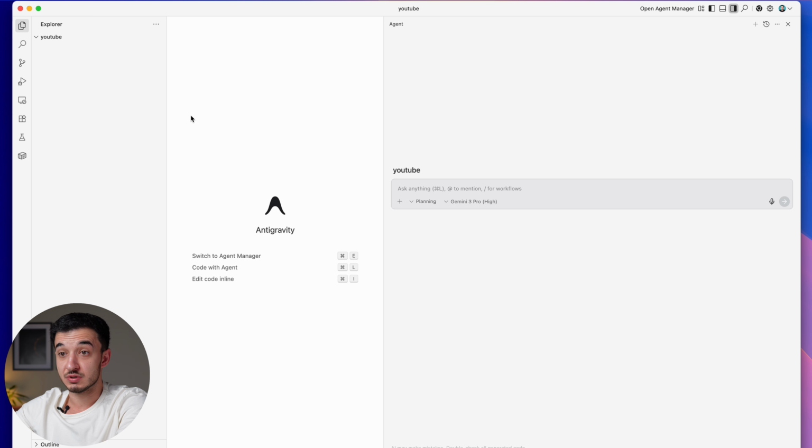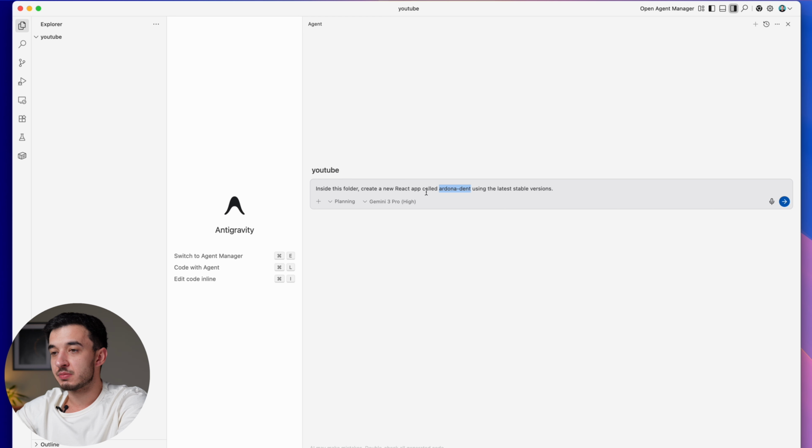Now Antigravity will look like this. Now for the purpose of this tutorial, I'm gonna create a website for a dental clinic. I'm gonna call it Ardona Dent. You can create any kind of website you want right here. So just tell it inside this folder, create a new React app called Ardona Dent or however you want to name it, using the latest stable versions. Great, go ahead and click on send.